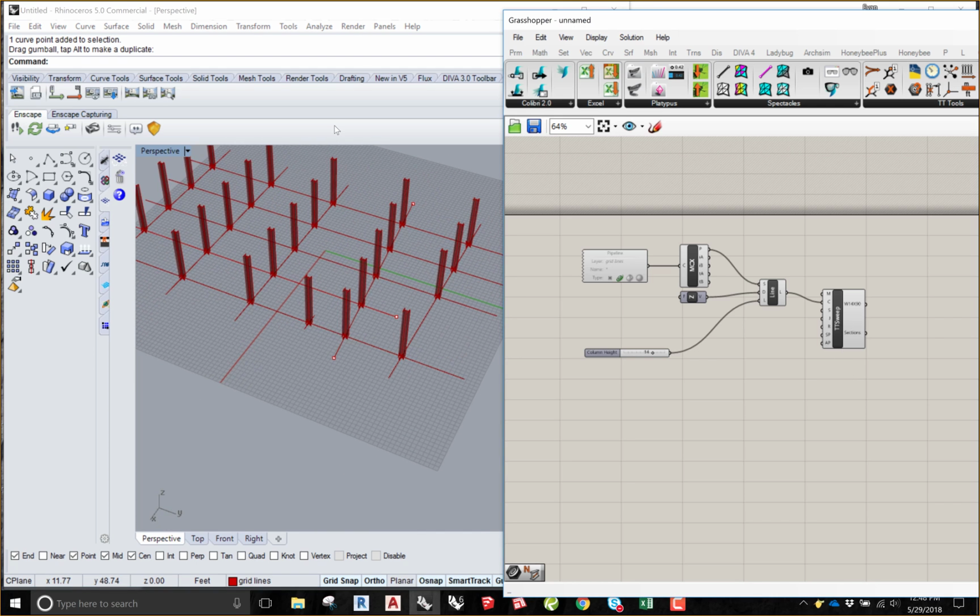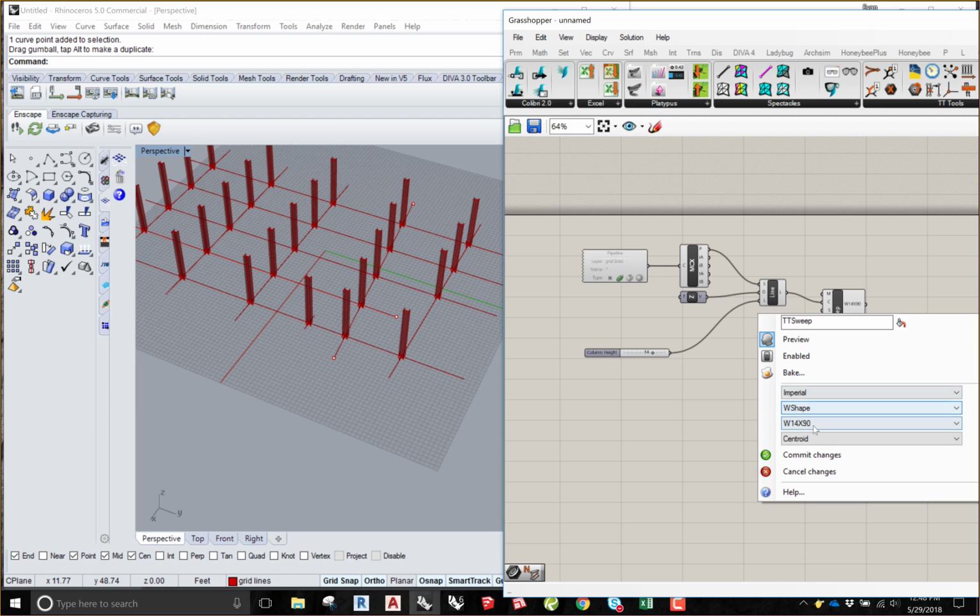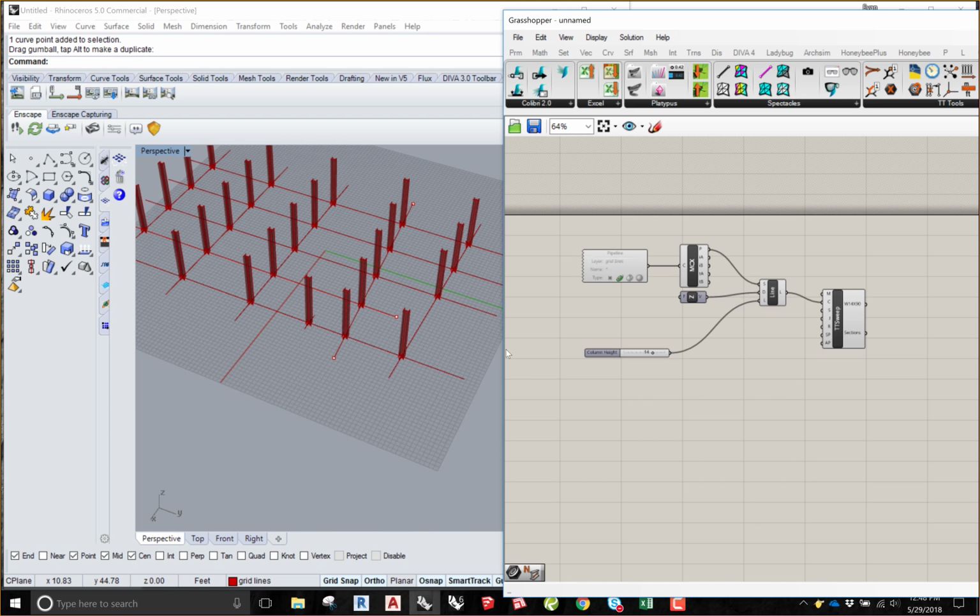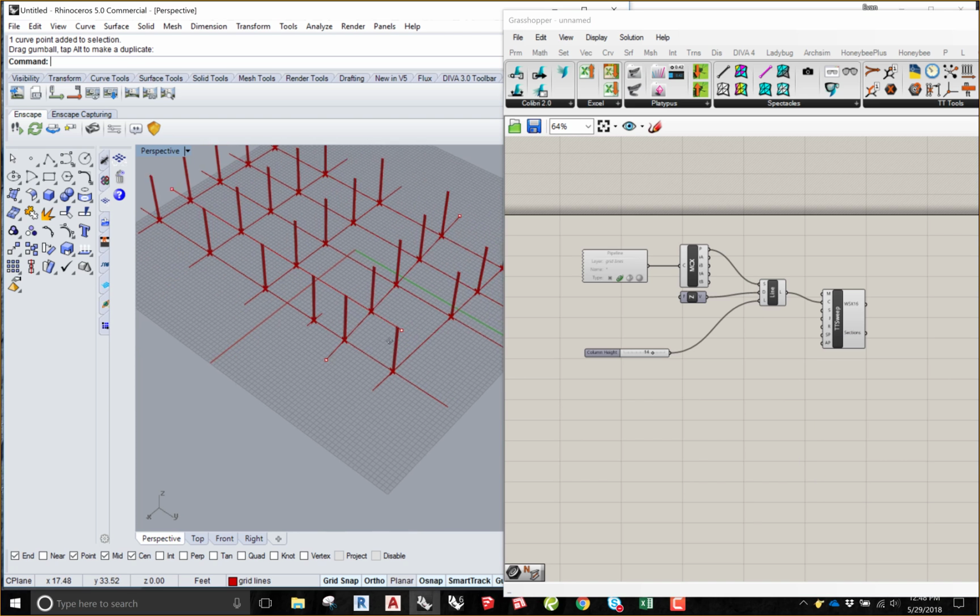And if I right-click on the sweep itself, I can change the shape of that column. I could change the orientation. I could change all kinds of things about it. So I could change a different W shape. And they're all going to update together. Oops, commit. And there they go, all together.